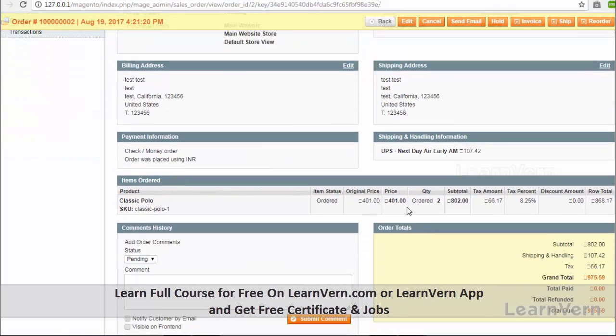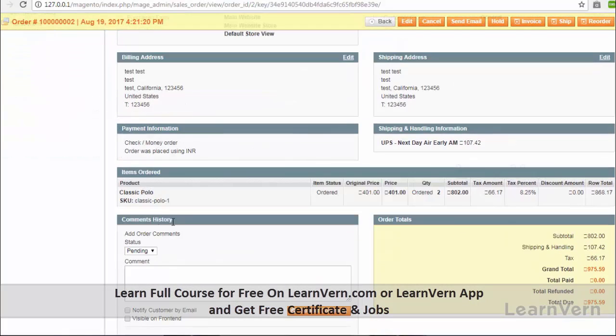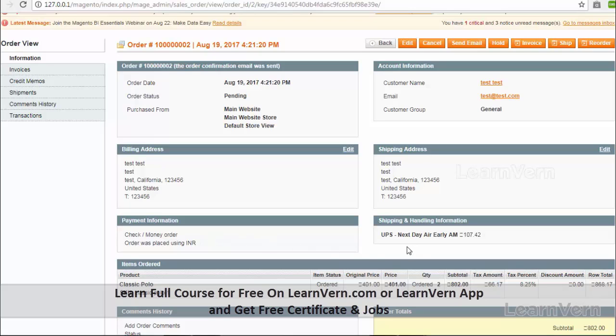Now this page will have all the details of the order, like the items ordered, the product information, how it was shipped, and the shipping address as well as the billing address, and also where it has been purchased from. So it has been purchased from our main website, and the current status is pending.